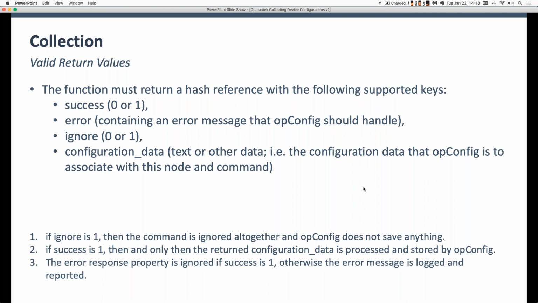You can also ignore the results. So if ignore is 0, then the command is ignored and opconfig does not save anything. So you can actually execute a collection command that does something, but doesn't necessarily return any data back to opconfig. You might want it to do something and then take that information and pass it along to a filter. So that's possible as well.